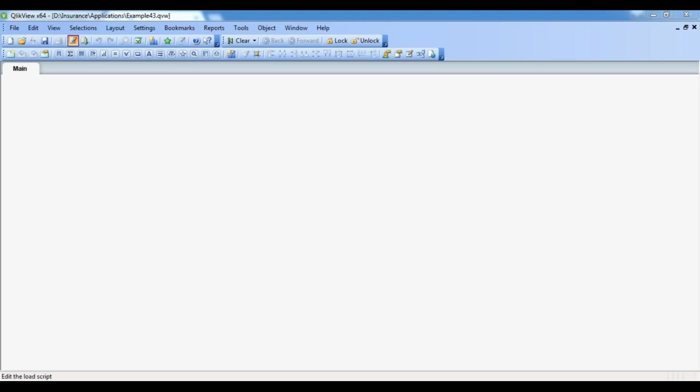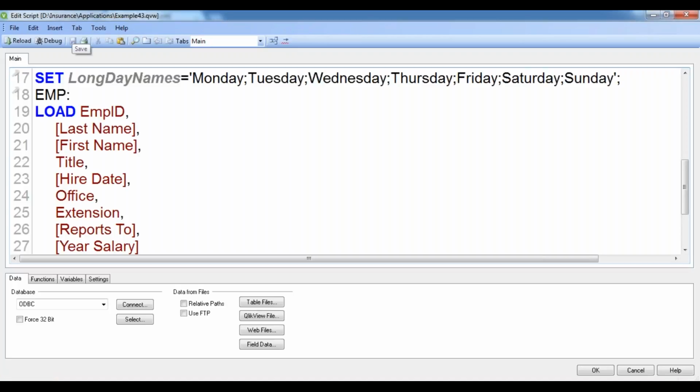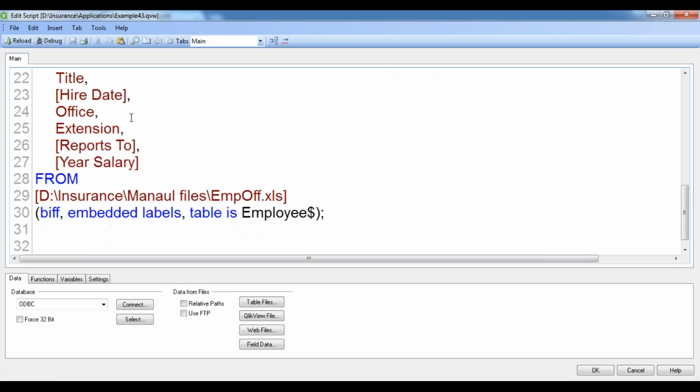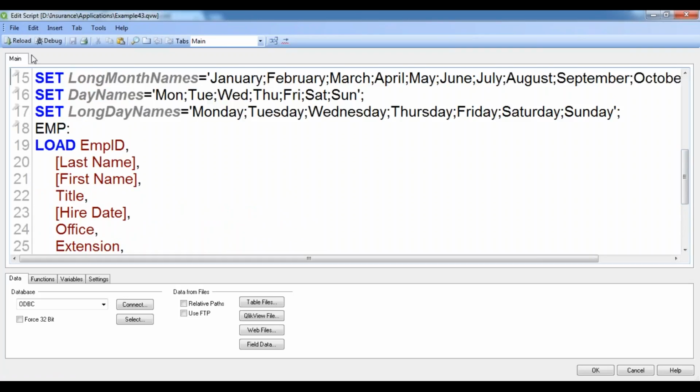So we have loaded only one table. Next I will load one more table, and I will tell you, if you load two tables, what will be the default join and how joins will be established in QlikView. Currently only one table is there, which is the employee table, which we have loaded.